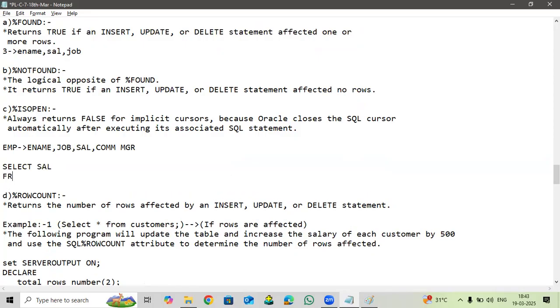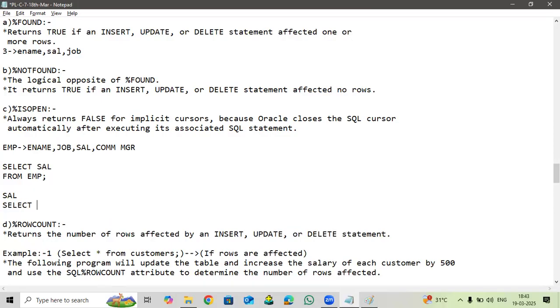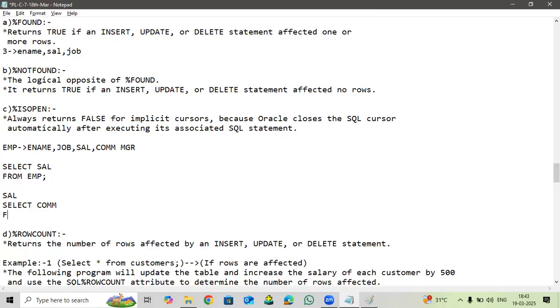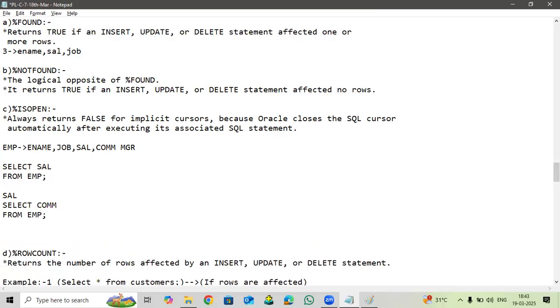Select salary from EMP for the first time. I'll ask the compiler, give me the salary from EMP. So what happens? The compiler will give the salary column. And next, again, I'll go with select commission from EMP. So the compiler doesn't give the output. It will not give the output because the first time I asked for the salary column and it gave the output.